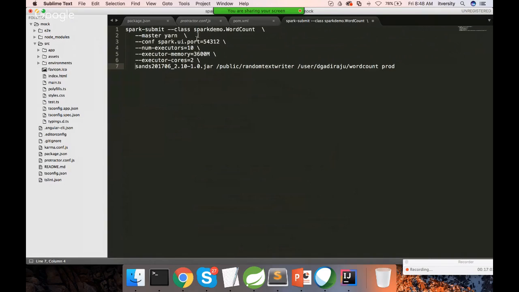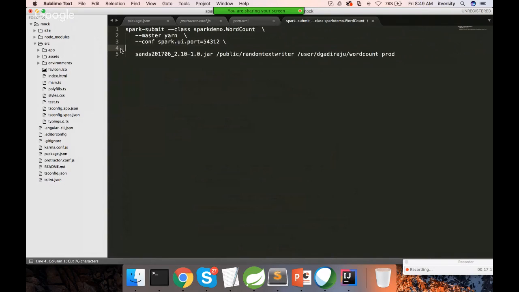So we give the class name. By default, if you don't give these three things, the default number of executors will be 2, executor memory will be 1 GB, and there will be only one executor core per executor, which means that only one task can be executed by an executor at any point in time.